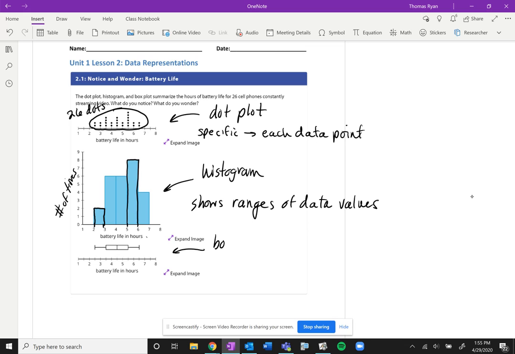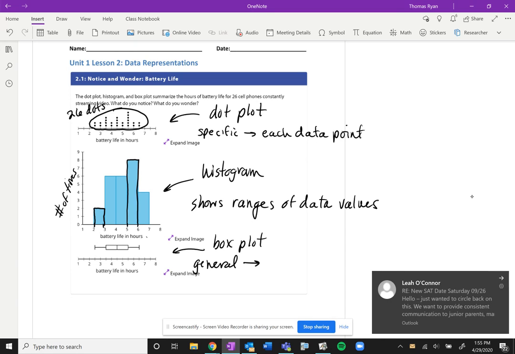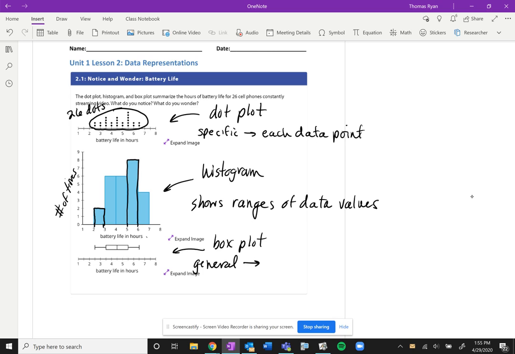Lastly, this is called a box plot. It's set above a number line, and it's very general. A box plot is very general because it gives you pretty much a summary. It gives you more of a summary of the data. So if you want to be very specific, you're going to go to a dot plot. A box plot is more going to give you the general summary of the data.